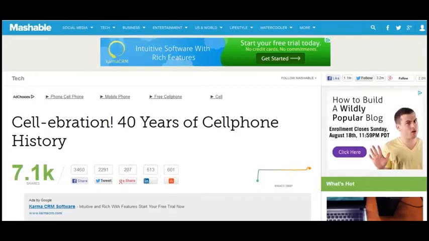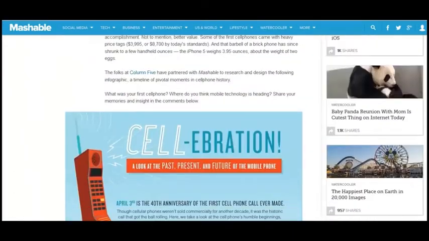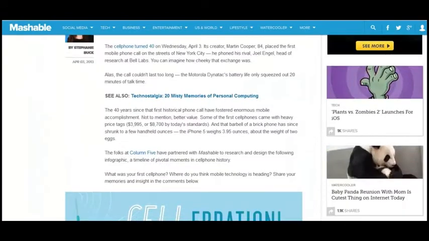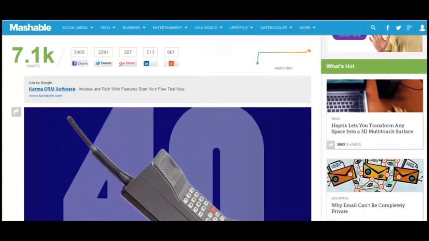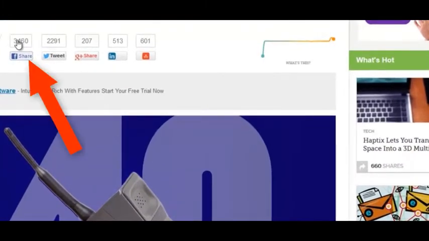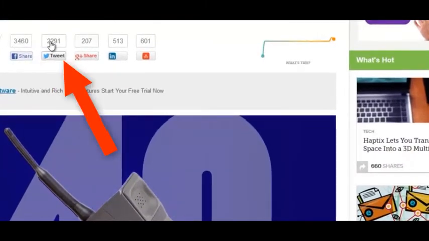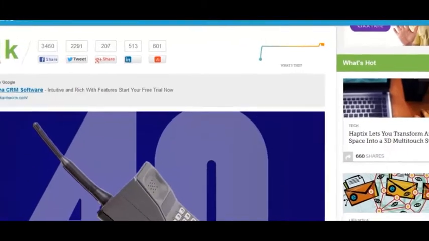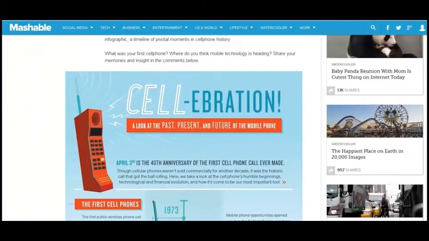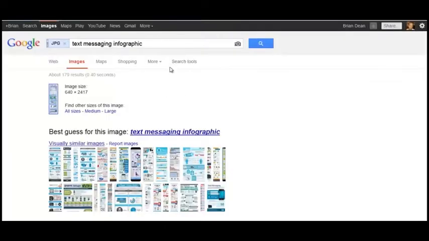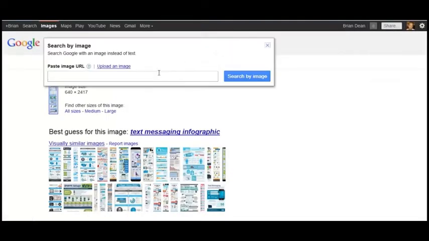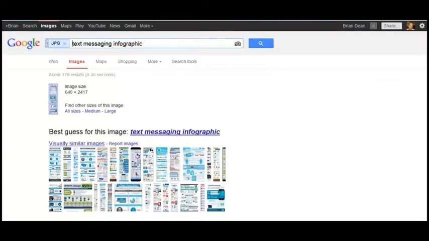And if you look at the infographic, you can see that it's done really well. It's on Mashable, first of all, so that's probably one of the reasons it's done really well. But if you look at the social shares, it has 3,500 Facebook likes, over 2,000 tweets. So it's a very popular infographic. So you can do the same thing I just showed you. You can right click on here, copy image location, and then head over to Google reverse image search and see who shared it. Okay, so that's one way to do it.